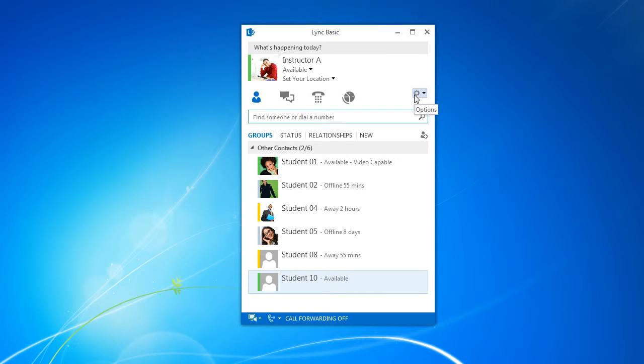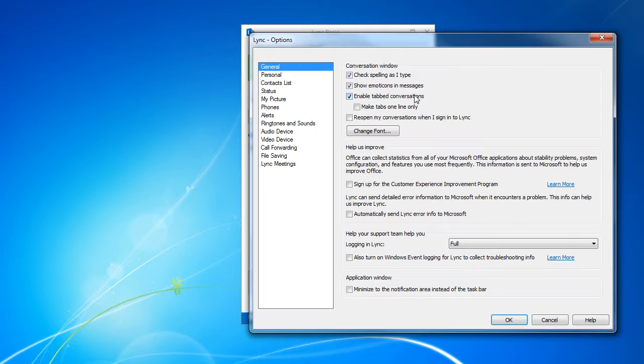On the right-hand side, you'll see a cog, and this is the Options button. If you click here, you'll get a Lync Options dialog box, where you can make changes and customize your Lync experience.